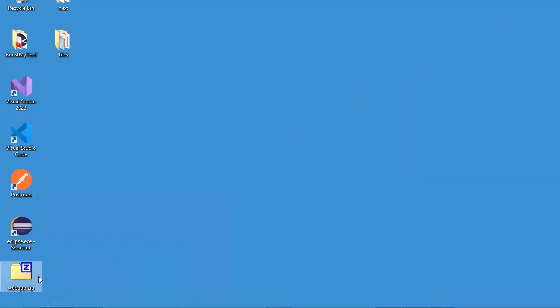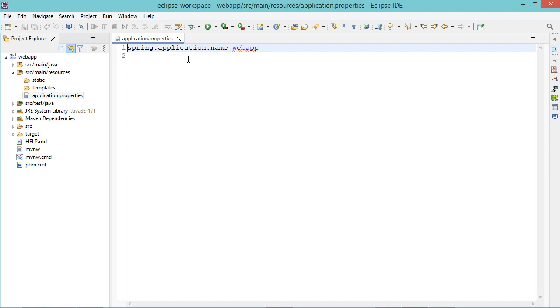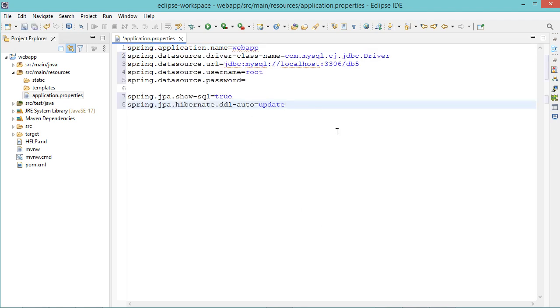Now let's extract this zip file and let's open it using an IDE. I will open it using Eclipse. Now let's configure the application to connect to the database. So let's go to the resources folder and let's open the file application.properties. Then let's add additional properties.